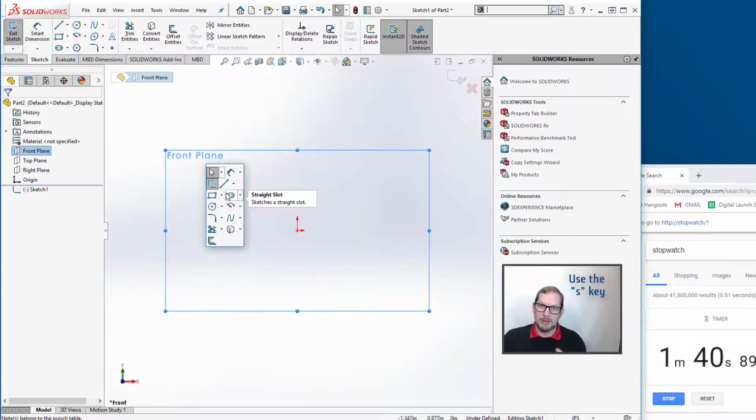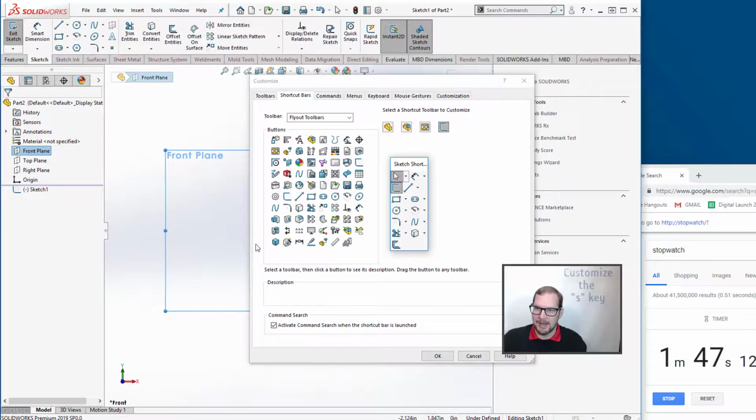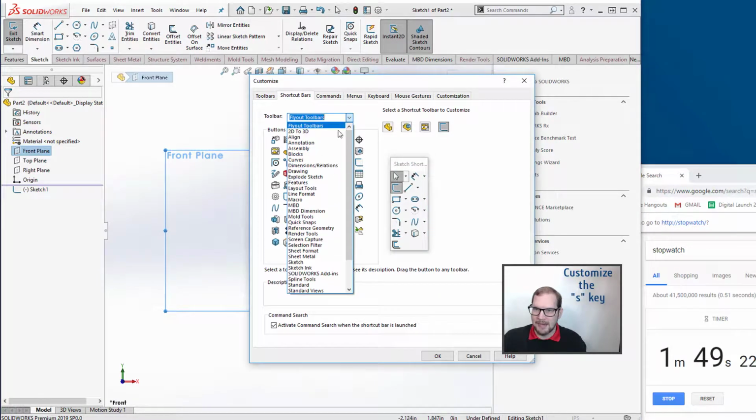Now, those of you who have watched my videos for a long time, you know that I love the shortcut bar, but I am going to customize it a little bit. So I'm going to choose Customize here, and I'm going to go down to the commands for sketch.